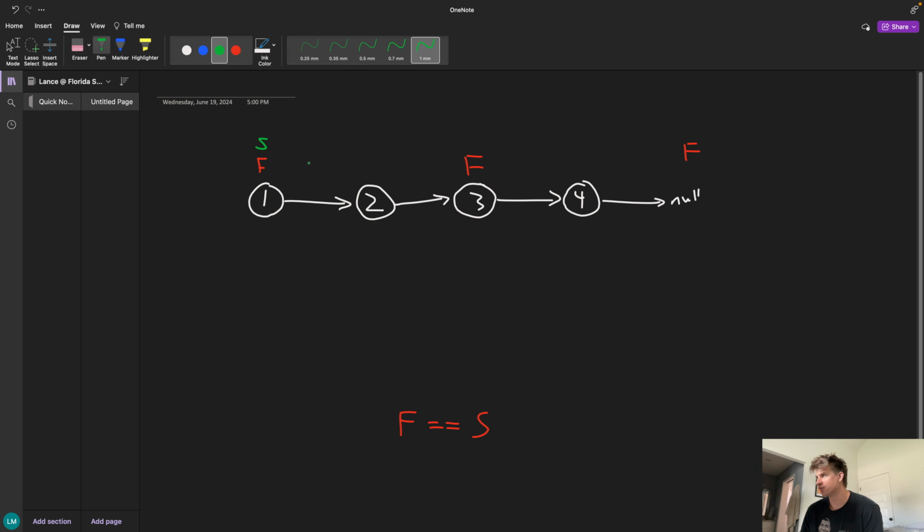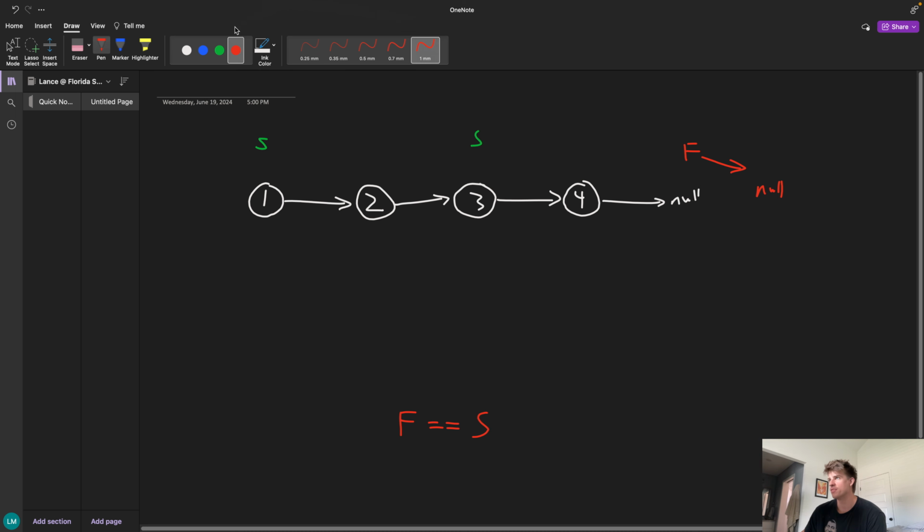That would just be 2 iterations. So slow would be here. If fast is null or fast next is null, we know we reached the end of the list without detecting a cycle. So that's pretty much it for the algorithm. It should be pretty straightforward. Again, this is going to be linear time with respect to the size of the list, and constant space because we're only using these 2 pointers.